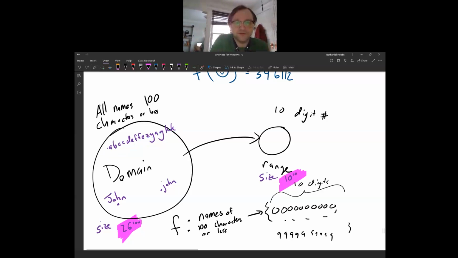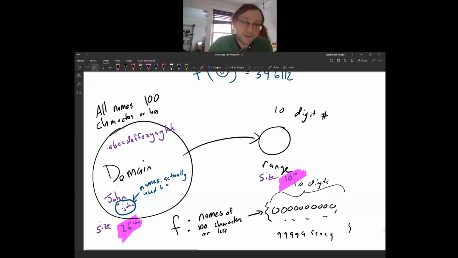inside of here, actually I'm going to move this little John here. John. Out of the set of all possible names, the set of real names, these are names that actually exist in the world. Names actually used by people on Earth. Okay?